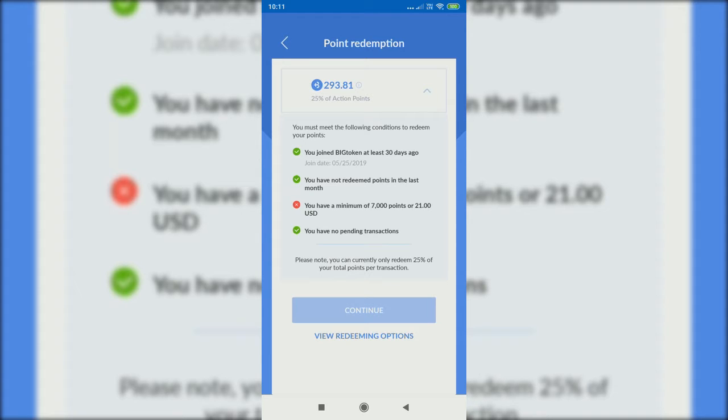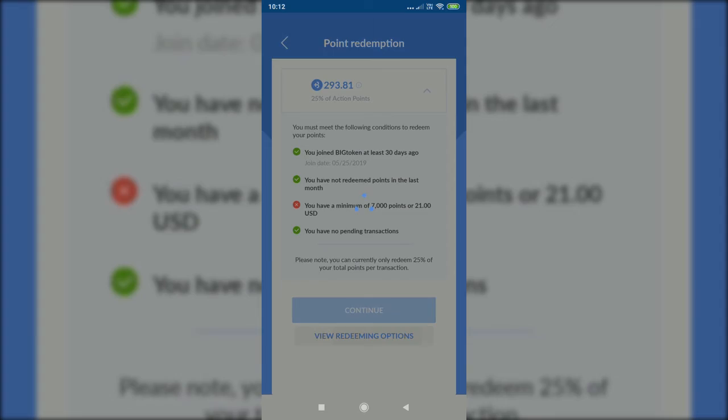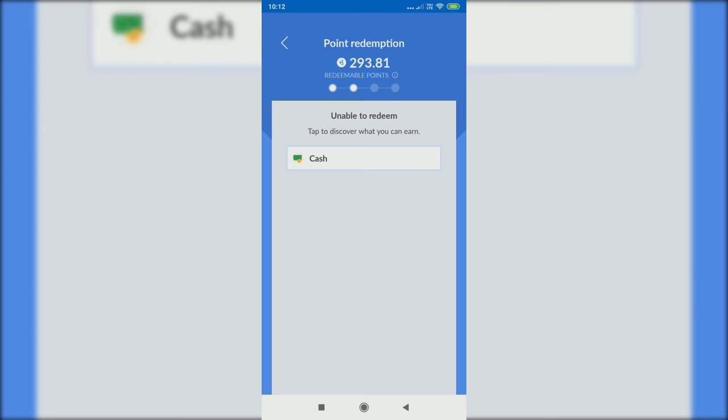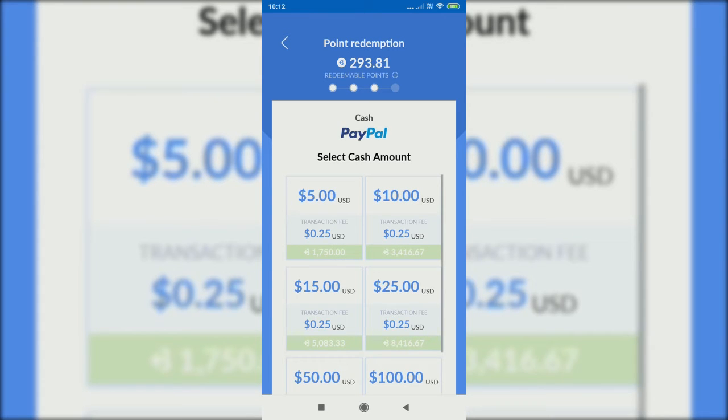So you need to have a minimum of 7,000 points or else 21 USD, and you can only redeem 25% of your total points per transaction. So if you are going to redeem, you have to make sure you calculate 25% of the points, and you will know how much you can redeem. View redeem options will be visible like this. Unable to redeem, tap to discover what you can earn. So here is the redeem.